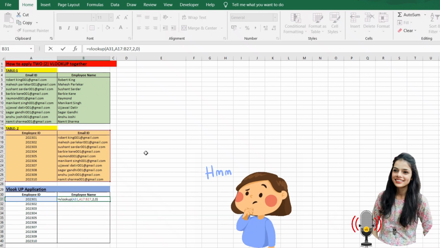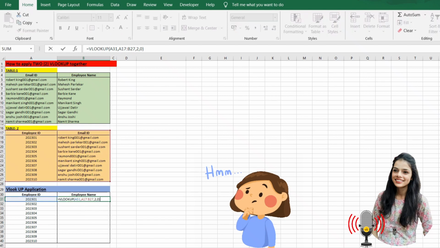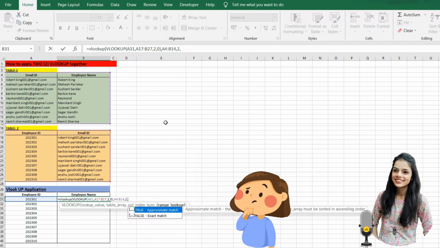Now we have got our email IDs. Now on this we will apply our next VLOOKUP. Why we are doing all of this process is that VLOOKUP only works when the first column of the table or data set has the lookup value. Closing the brackets. And yeah, here we got our results, right?